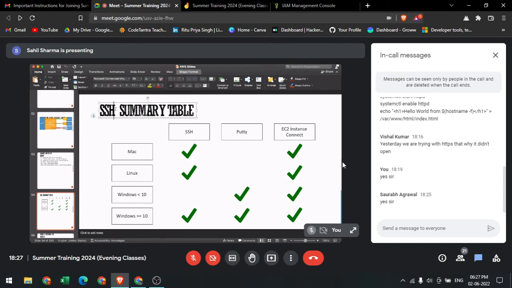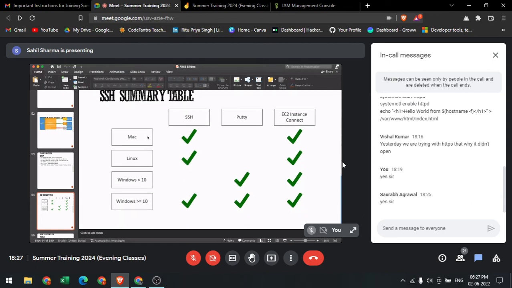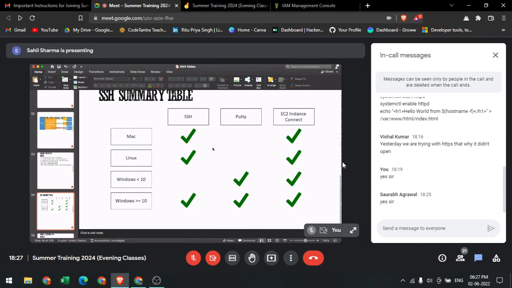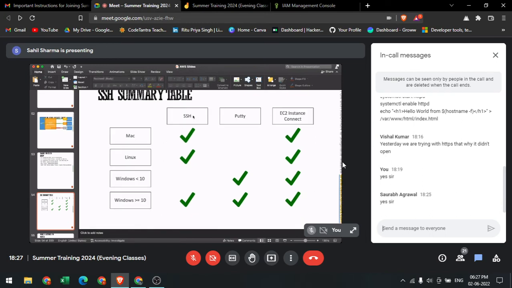And this is the shell provided by the Amazon Linux operating system. This is the command line interface provided by Amazon Linux. For the Mac and Linux, this SSH is going to work absolutely fine. Since I am using the Mac operating system, I will first show you how Mac works with SSH. The same way it works with Linux.